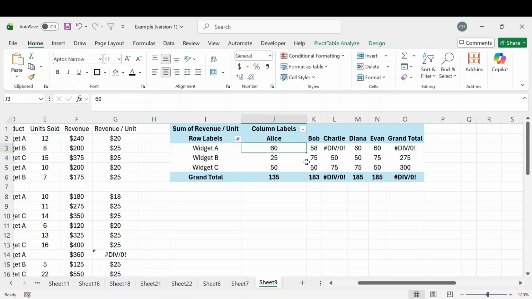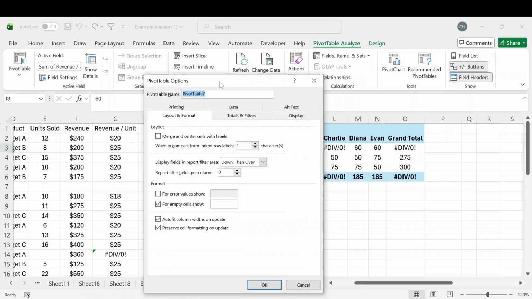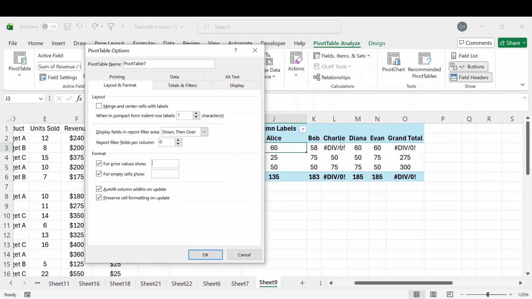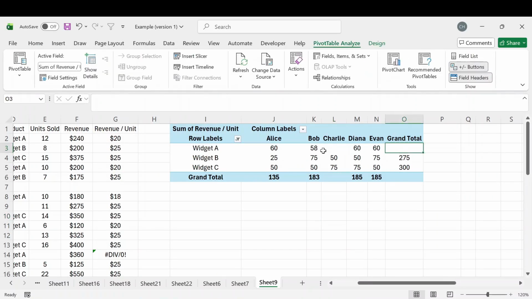So we can select anywhere in our pivot table, go up to Pivot Table Analyze, select Pivot Table, and then Options. This little menu will pop up, and you're going to want to select for error value show. And we can have it display anything we want instead of that error value. If we leave it blank, it will leave this divide by zero as a blank.